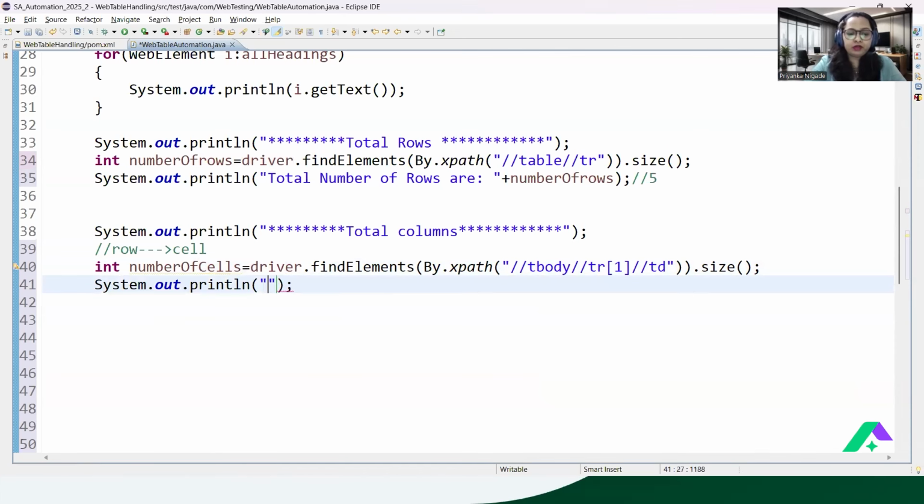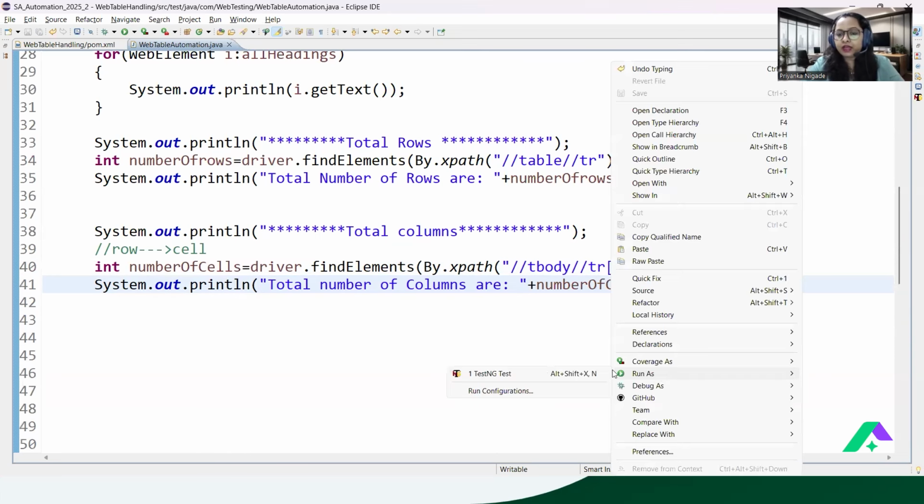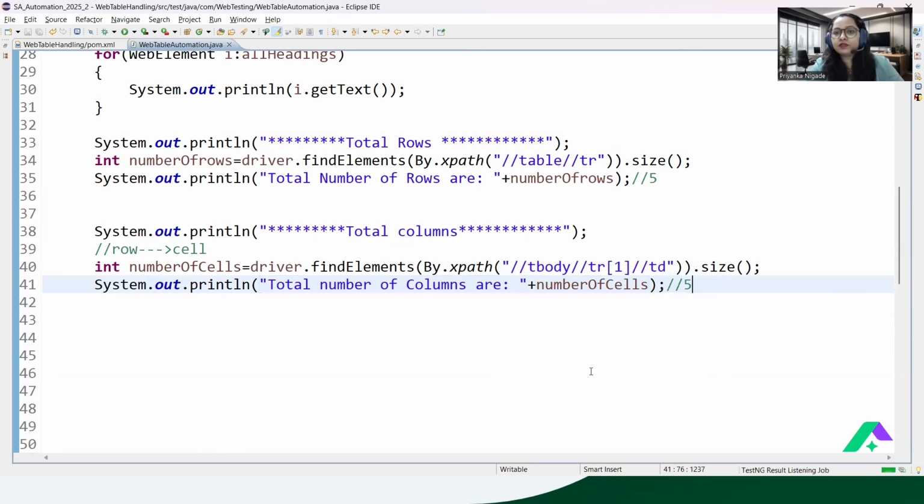And now let me print. Total number of columns are, and here I'm trying to print that variable, the count, numberOfCells. That's it. And guys, let's save the code and let's observe what output we are getting. We are expecting the number of rows should be 5 and we are expecting the number of columns should be, again, 5. Clear? So let me save the code and let me execute it and observe the output.